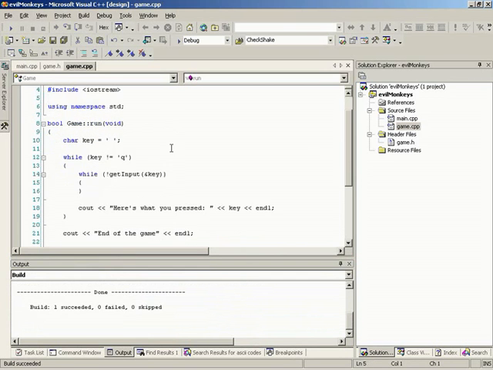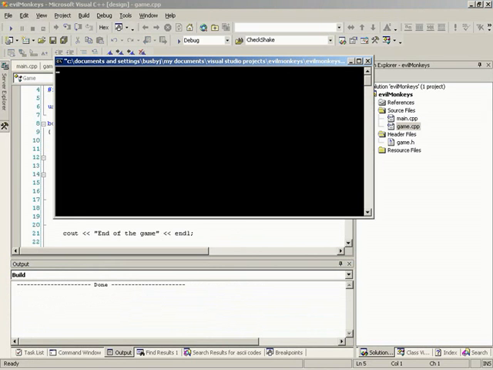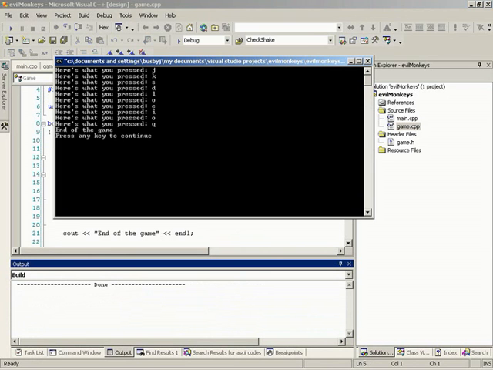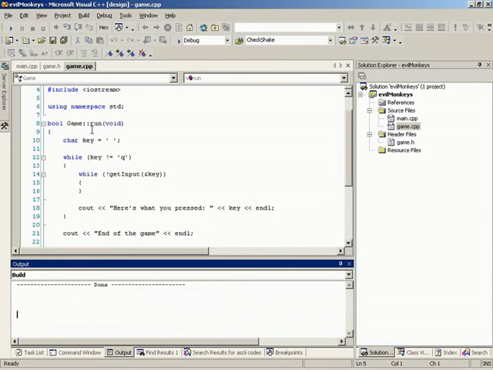All right, so if we press Control F5, nothing happens. We press J. Here's what you pressed. J. K. Oh, no, don't want to do that. So inside of here, if we press Q, here's what you pressed. Q. End of game. Hey. So now we have polling data. Yep, and it's really that simple. Yes, it is. It is that simple.